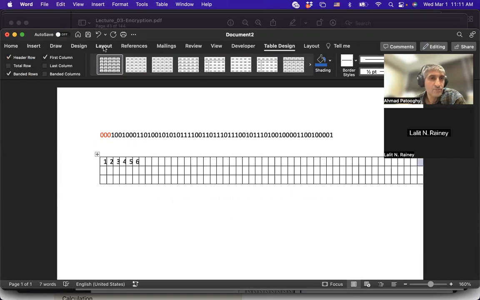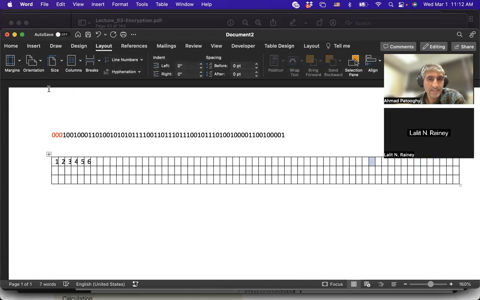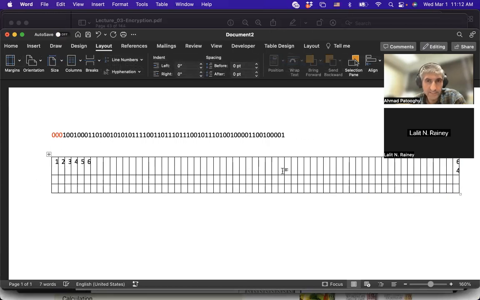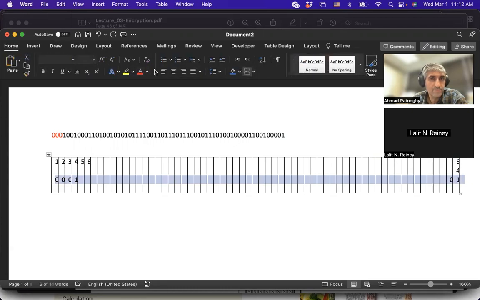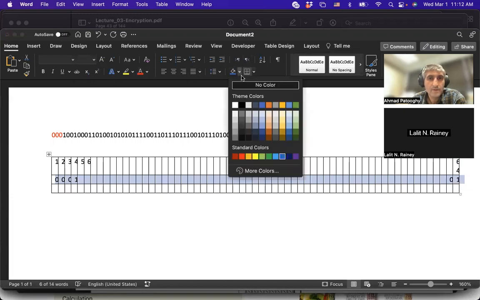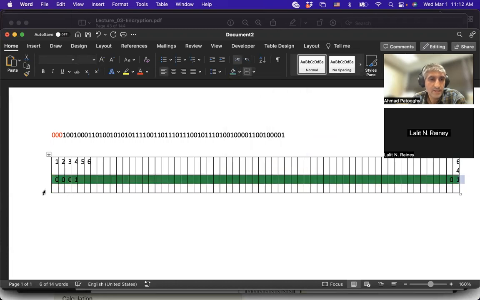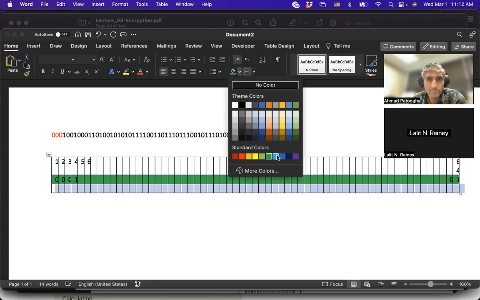Let me change my layout to landscape so we get a bigger space. This should be 64, but these are not 64 cells. Anyway, and here is your input 0, 0, 0, 1, all the way to 0, 1, 0, 1. So let me change the color of the input. For example, my input is green and I make the output, for example, blue or something.